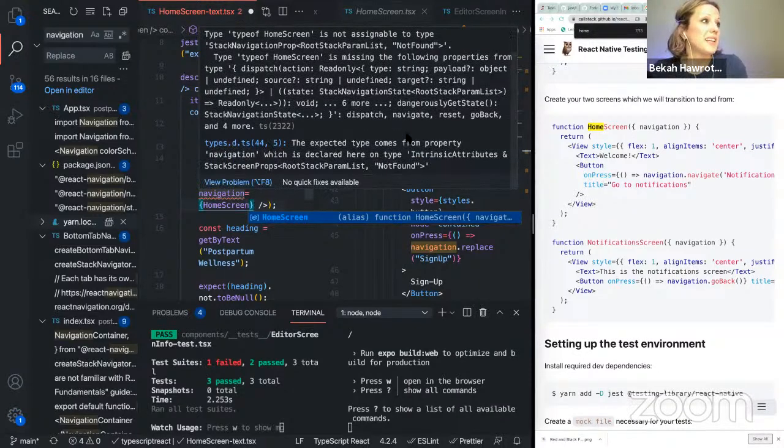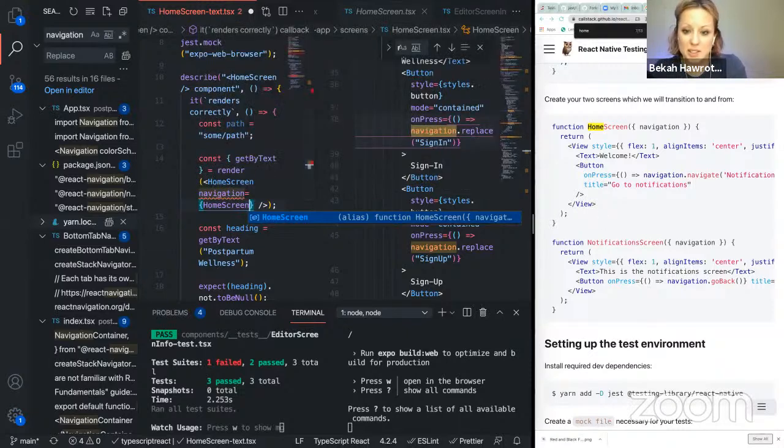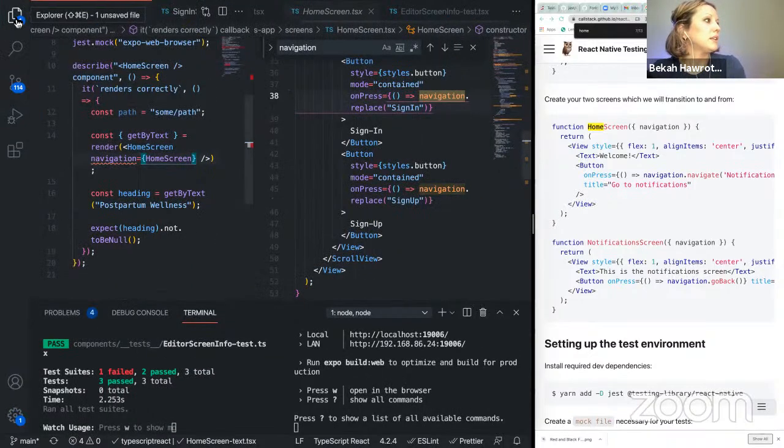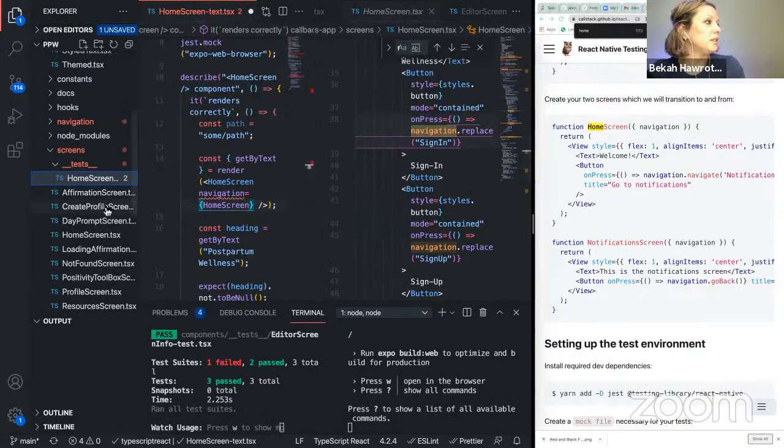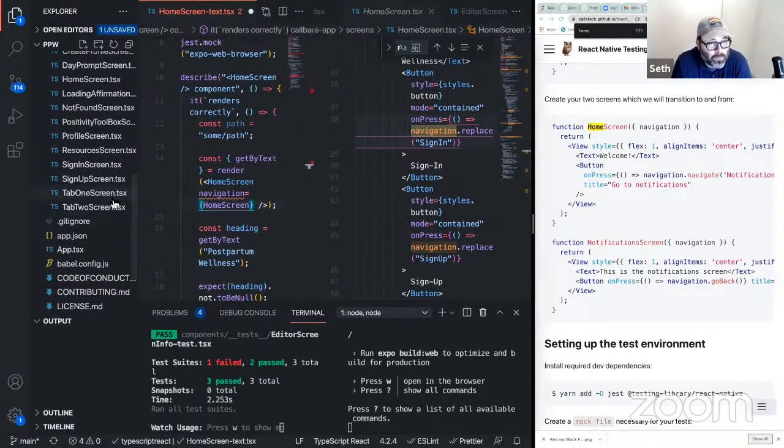Sorry, reading through this again, trying to see if this makes any sense to me. We're wrapping it as well in the tab one stack screen. Oh, okay. Let's see. Component. All right, let's take a look at the tab one stack screen. It's this one.